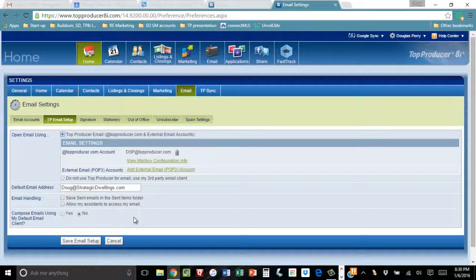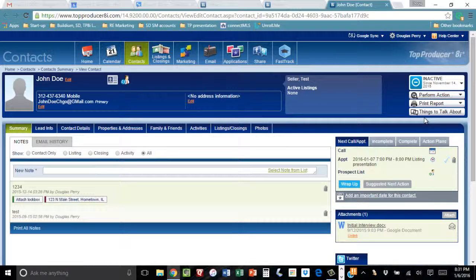So now let's talk about Gmail. Let's go to one of our contacts, John Doe. So on the Summary tab, there are two sub-tabs, Notes and Email History. You want to select Email History.